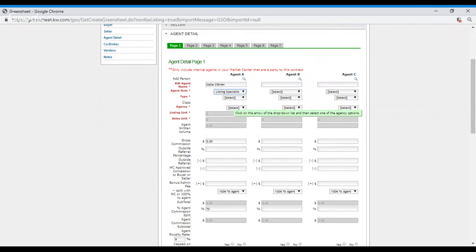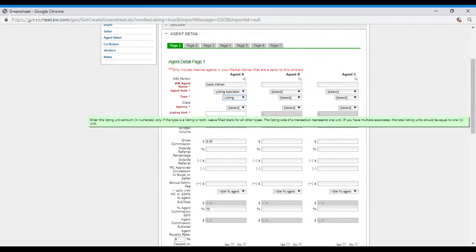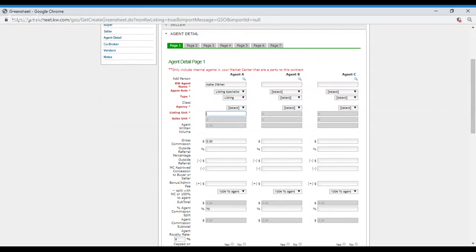And then once you choose that role and choose your type as a listing, it's going to open up the box down here below that says listing unit. And a unit is utilized for Keller Williams International awards purposes. So each time you have a closing, you're awarded a unit. If you're splitting a closing, maybe you're co-listing with another KWPR associate, you can divide that unit up however you've negotiated to do that. So it might be a 50-50 split, and in that event, you'd put 0.5, or however you've determined to divide that up.